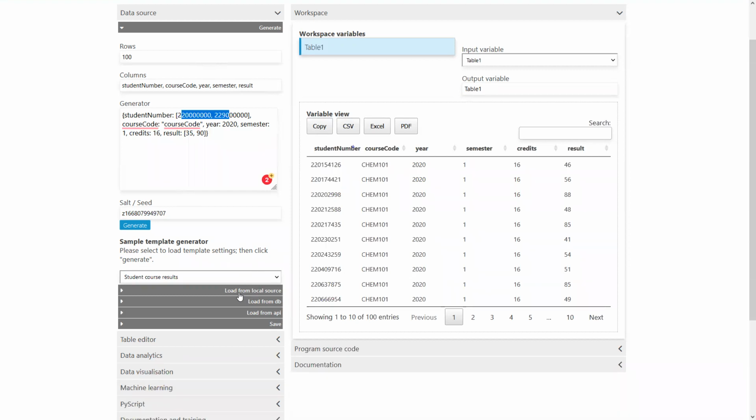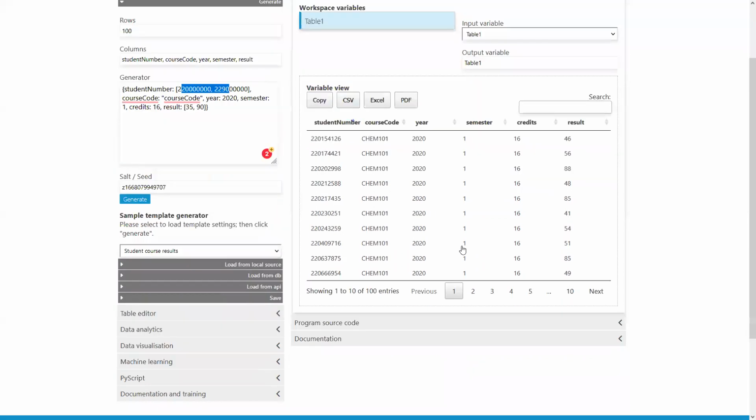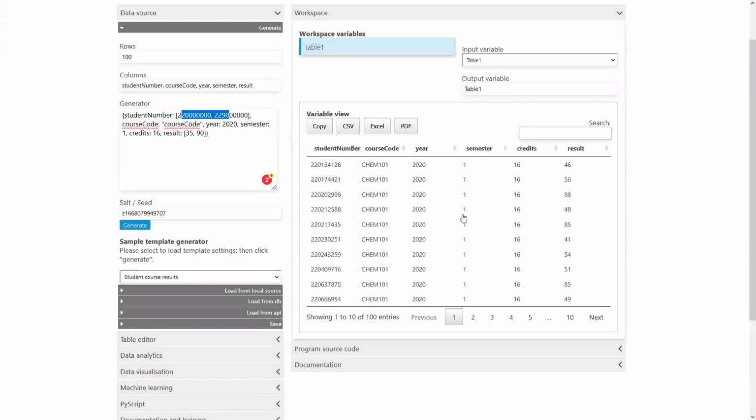There are other options. We could load from Excel files or CSV files. We can load from a database or from an API and so on. So that's our data set there. And now let's do an operation on this. Let's say we want to classify these results and we want to set certain specific values for marks in specific ranges.